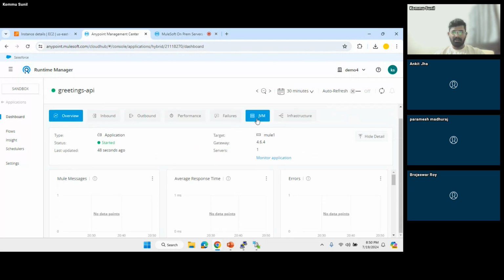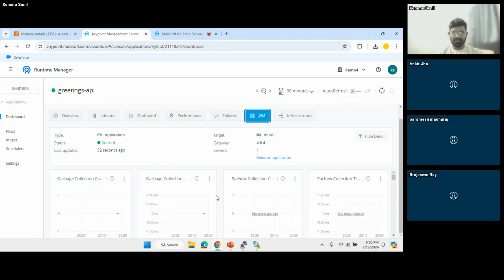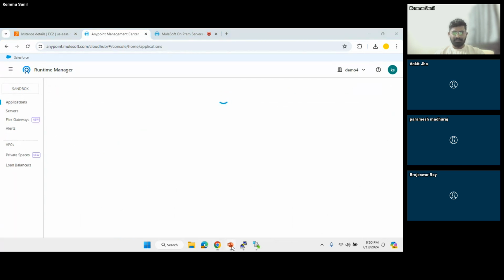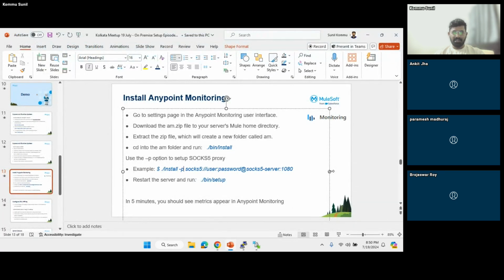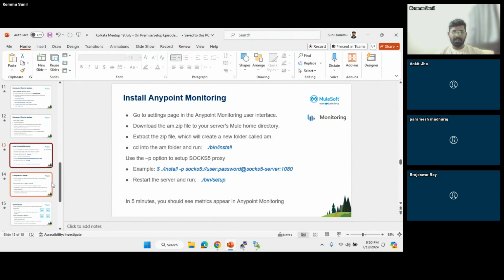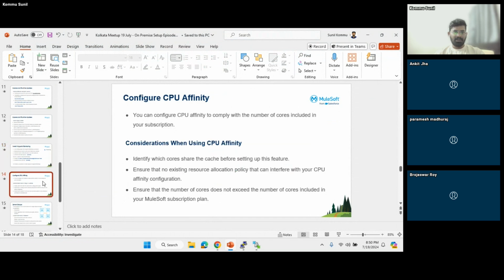So you get a lot of metrics. I have just deployed the application, so I don't see anything yet, but after your application starts handling requests, you'll actually see the information. So that's all with Anypoint Monitoring. If there are no questions on this, I'll move forward to the next slide. Okay, I'll take that as a no.